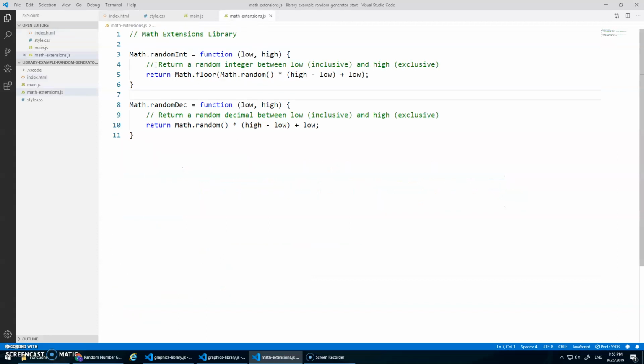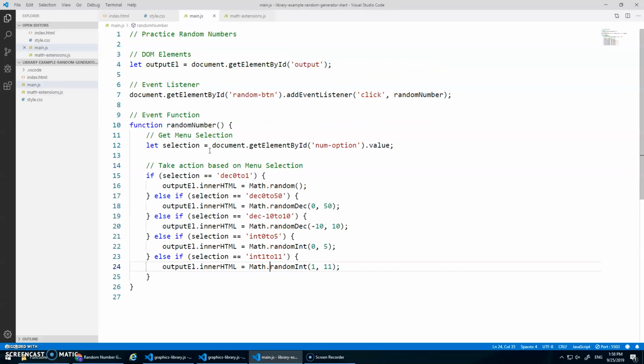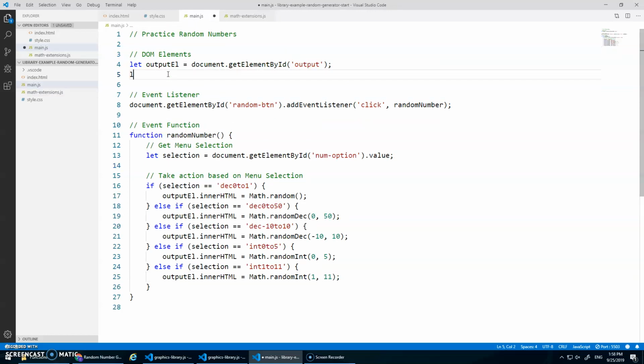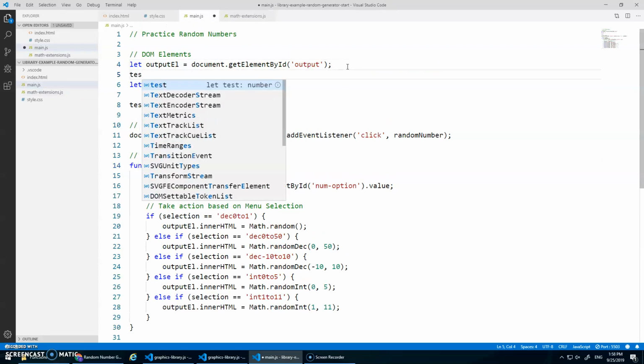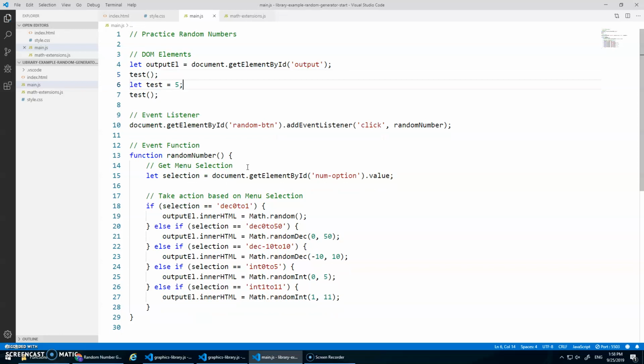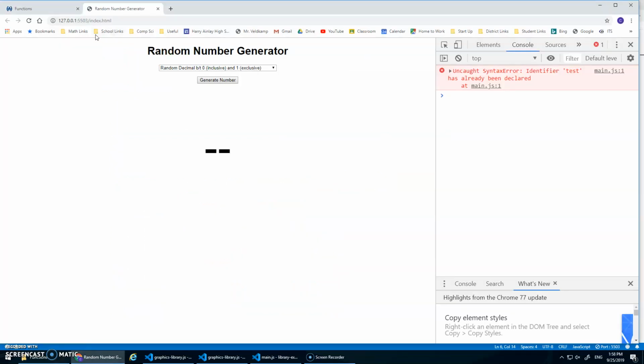The other thing too is that if I would have left random int as a function statement, well, let me just show you. If I do test and just go console.log test, what if in my main.js function here, all of a sudden I wanted to have a variable called test, let test be assigned 5, just for funsies, and then I tried to call this function from the math extensions? Just to show this, let's go test over here, like that, and I go here. Oh dear, what's going on? Identifier test has already been declared.